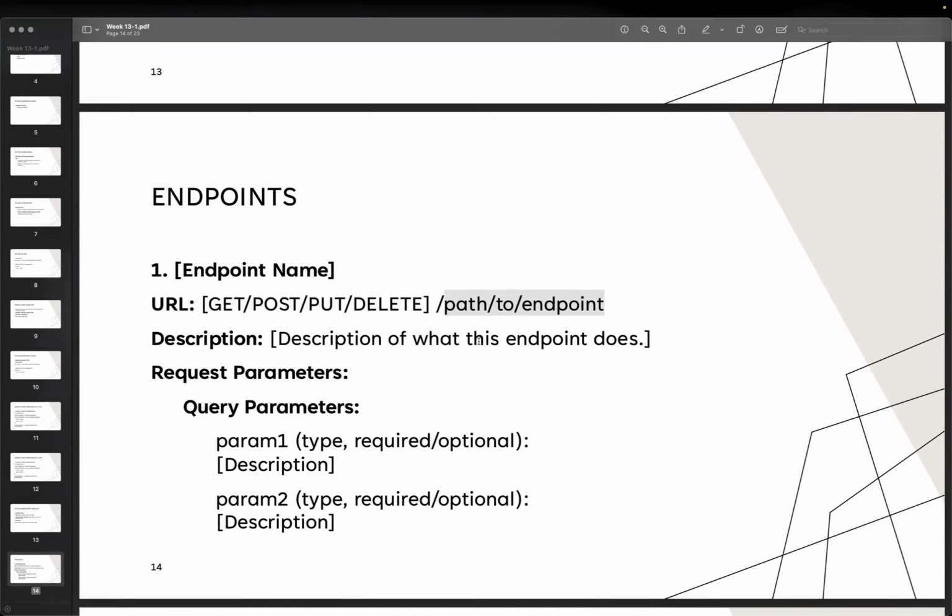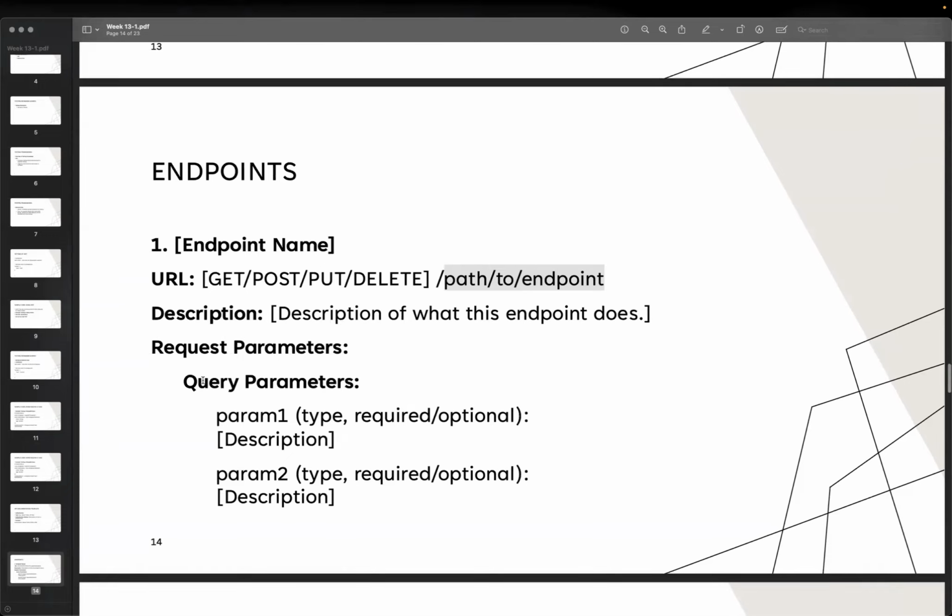So let's say you create a user profile. You say, okay, this one tries to create the user profile, so you save all this data. What kind of required parameters are there? Are you passing a query parameter? Then what's the parameter? What's the type? Are they required or optional? Give me a short description.